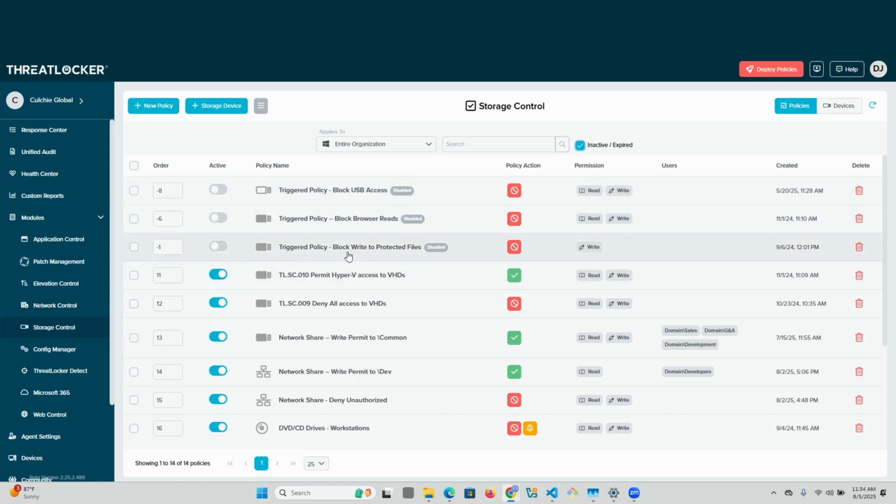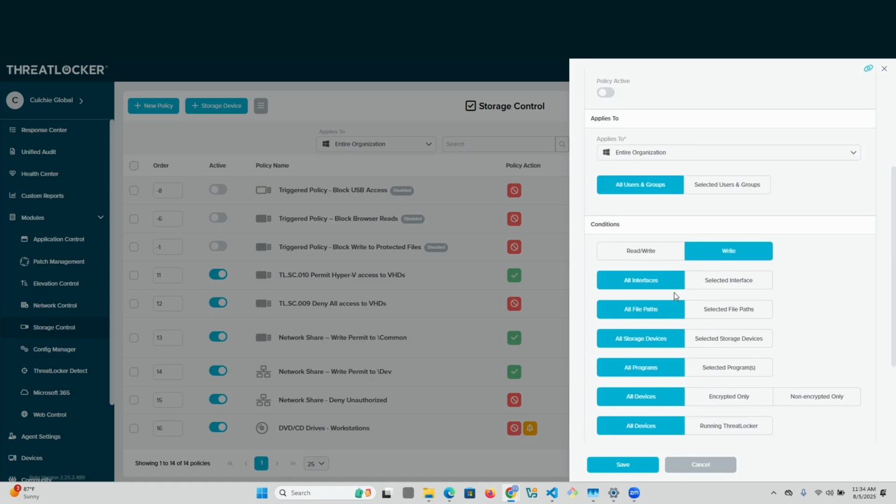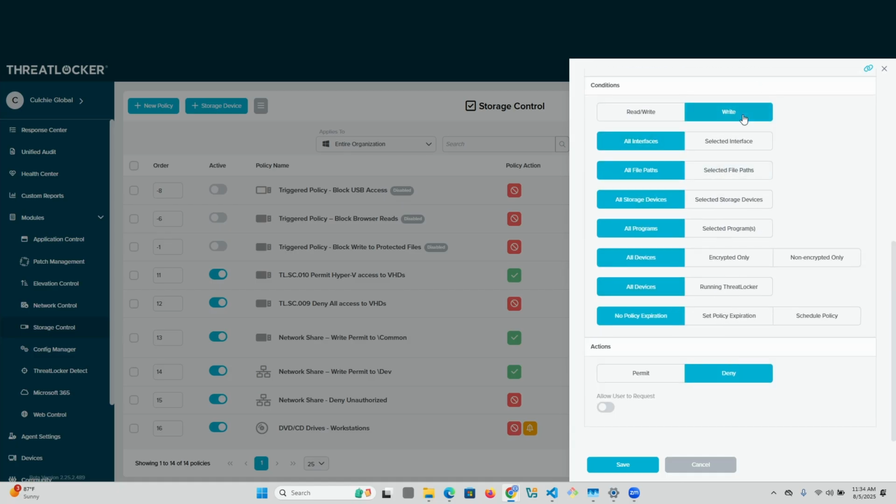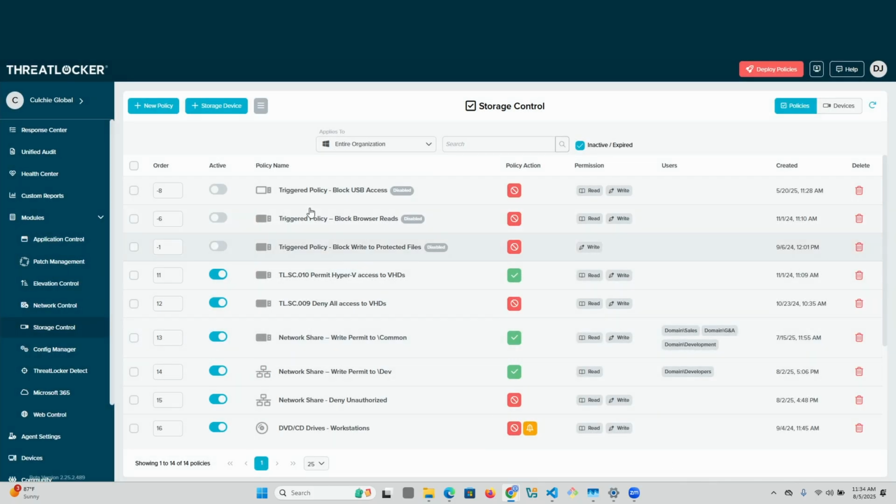So this one here is block write access to protected files. It's not enabled by default, applies to the entire org. It says write, says deny, simple as. But it seems pretty simple. Fairly simple. Block everything. Obviously, if I enable this now, people are going to yell at me.